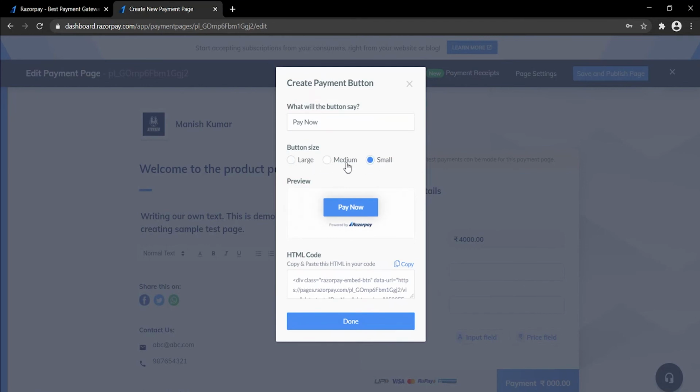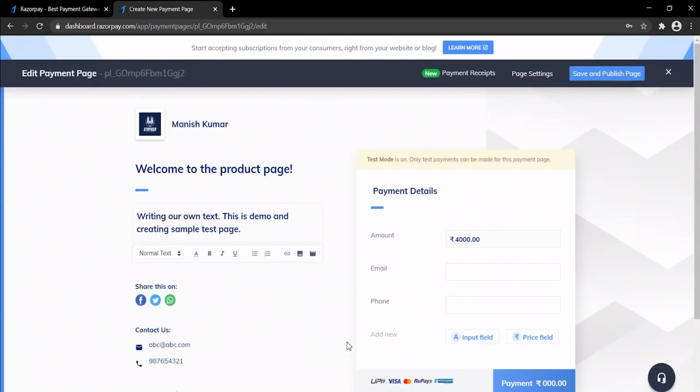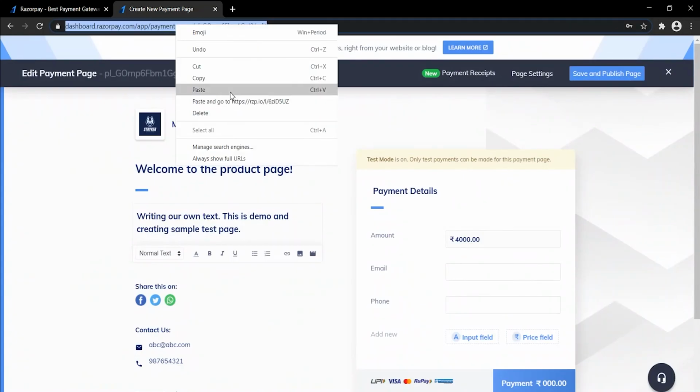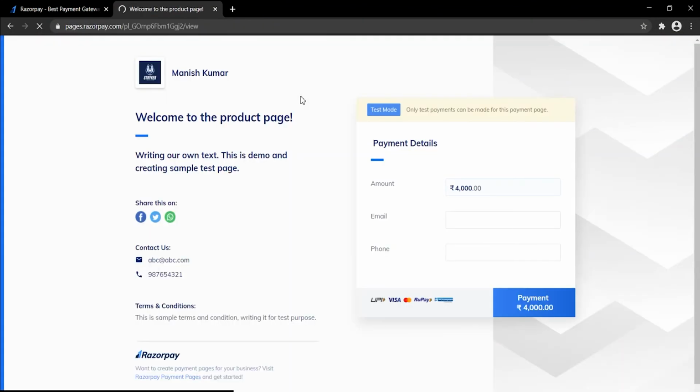Large, medium, small. We can change the label. For this payment button, we receive the HTML code here. We can directly use it in our website, and this will redirect us here. Right, I'll just say done. I have already copied the link. I'll just paste and go.